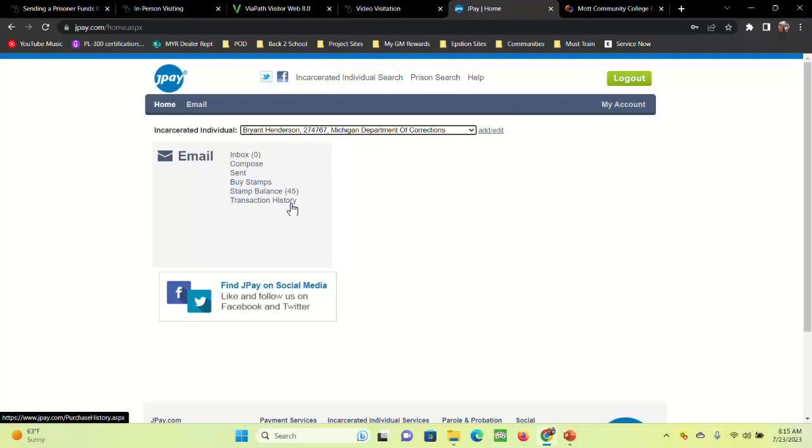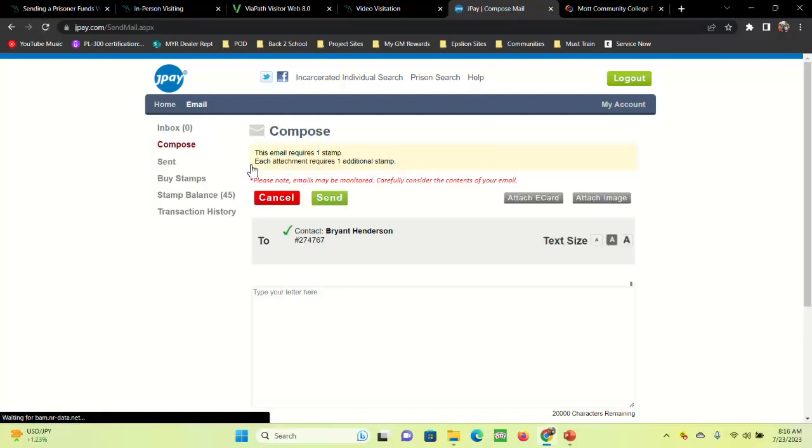Now, here's the important thing about stamps. This email system, you're required to pay postage to get it delivered, as well as they pay postage to deliver a message back to you. So when you actually compose a message, you'll select the individual, in this case, Mr. Henderson. I'll compose a message, and you'll see that I can attach images, I can attach an e-card, I can do all that other stuff if I want.